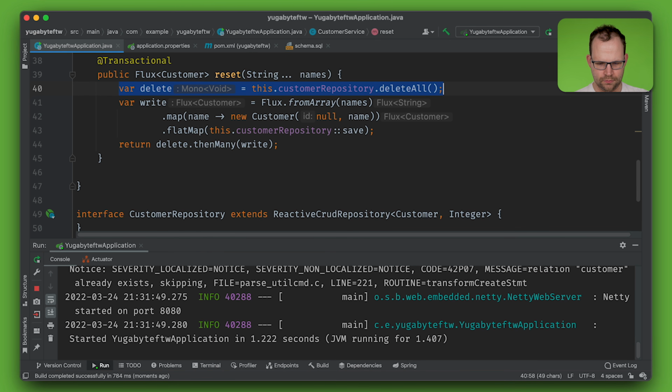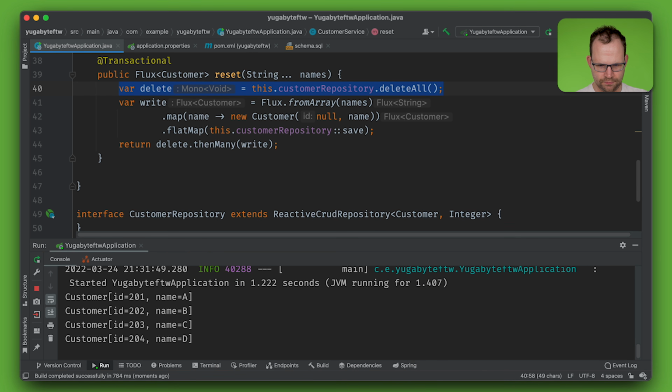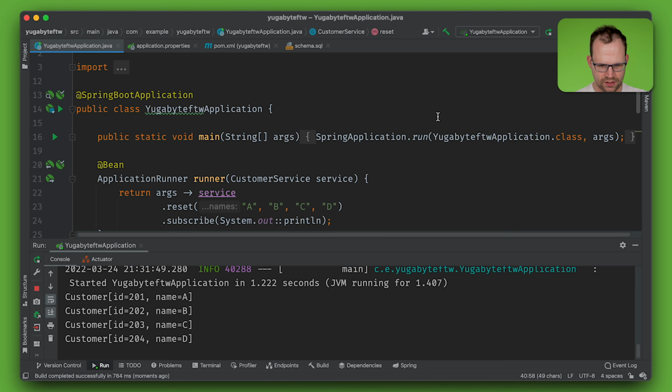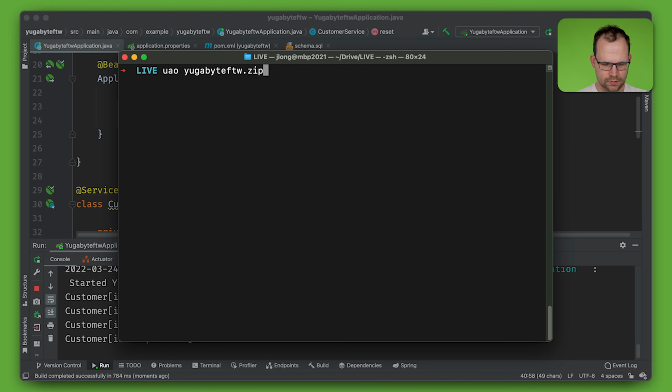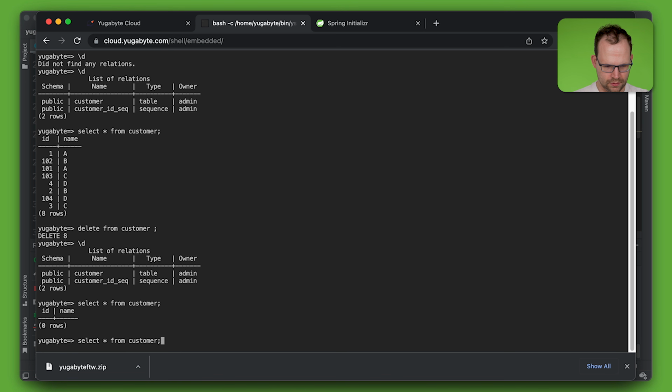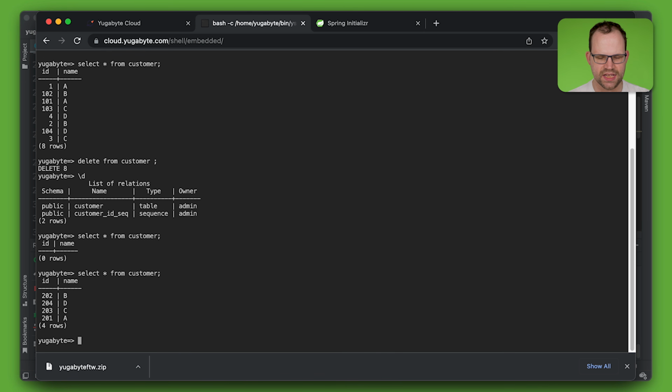Okay, so there we go, A, B, C, D, and that's indeed what we've got there. So if we go to our schema here, select all from customers, there we go, A, B, C, D in our SQL database. Good stuff. Okay, so we've got our records.